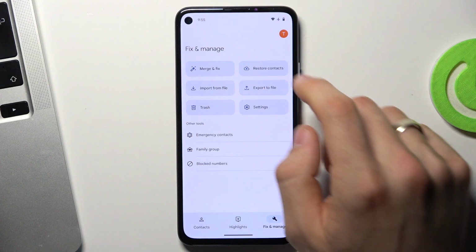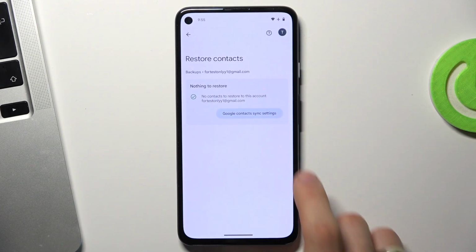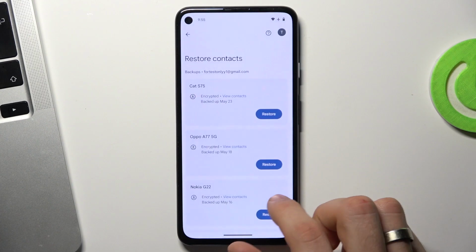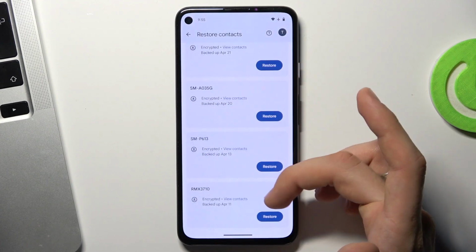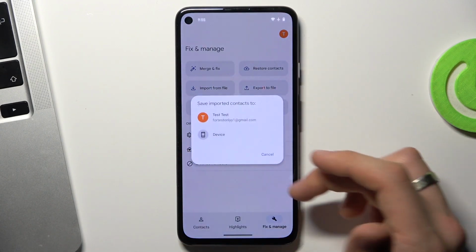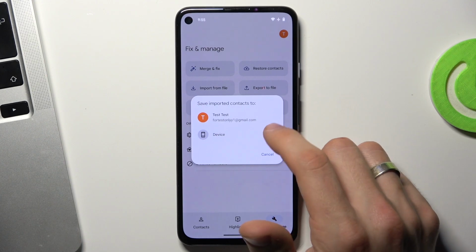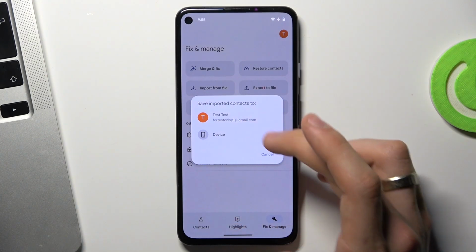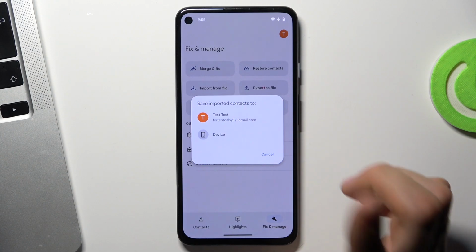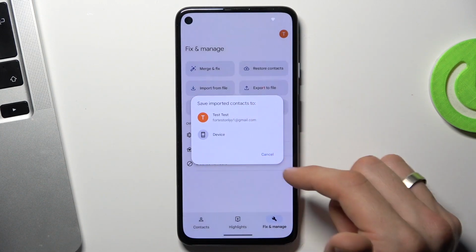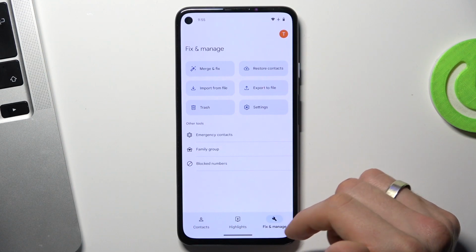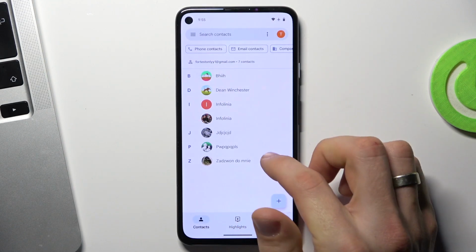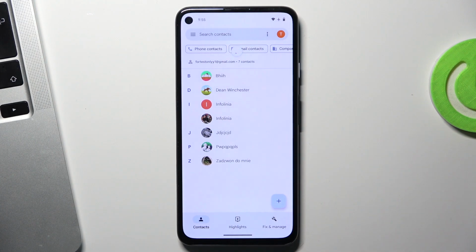So then, of course, here we have Restore Contacts. We can sync it from the old Android devices. Here we can export to the file or import from the file. For example, we can import it to our Google account or to the device, to the file. And great, that's it. So in this way, we can copy our contacts, send it, and someone on the other device can import these contacts and save them on his device.